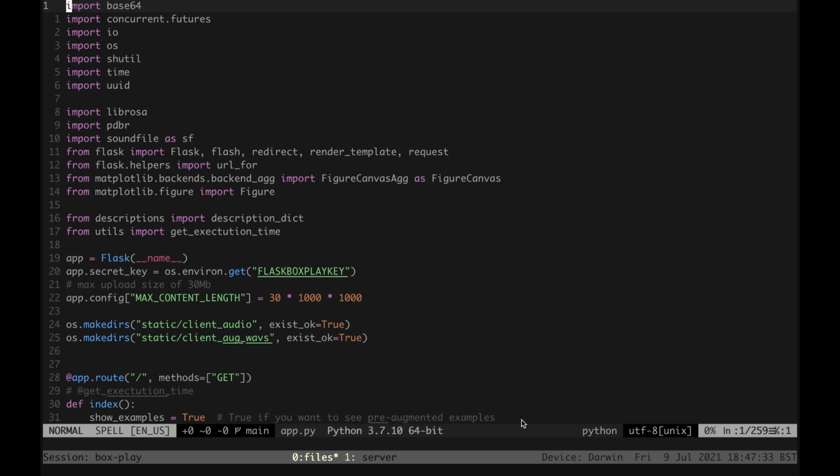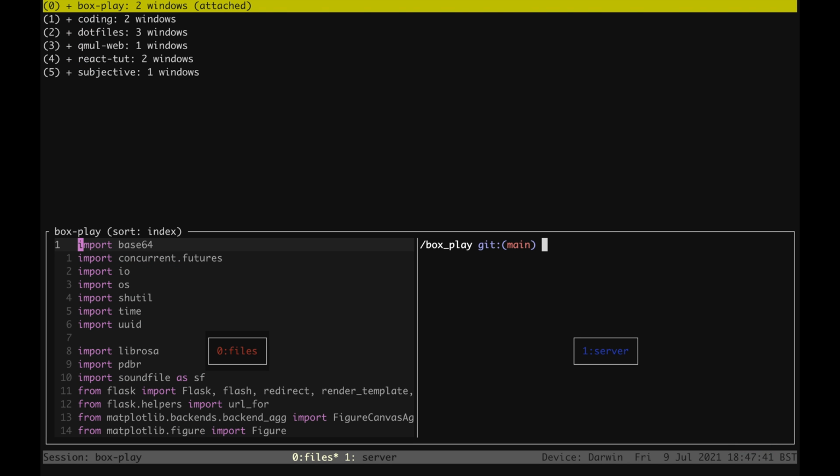So here I am in one of my Tmux sessions and I want to see the other sessions that I had opened before or go to those sessions. I can do that by pressing Ctrl B S. That will list me the sessions that I have available. And I can also see that I had two windows open in this session. The first one being zero files, files being the name of the window, and zero being the index associated with the window, and one being the index here and server being the name of the window.